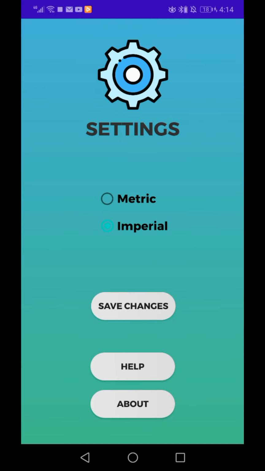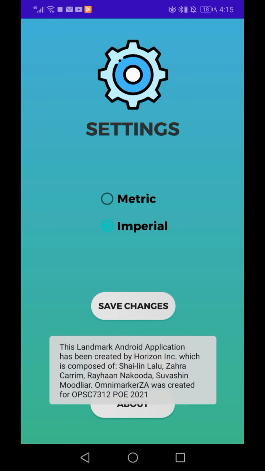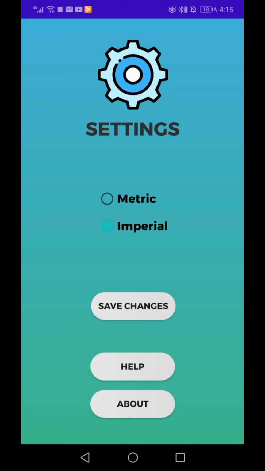The settings feature also includes 2 additional features. The help button, which will show you how to add a favorite place, how to view favorites, and how to manage favorites. It also includes an about button, which shows you who created the application and the purposes of it being created.